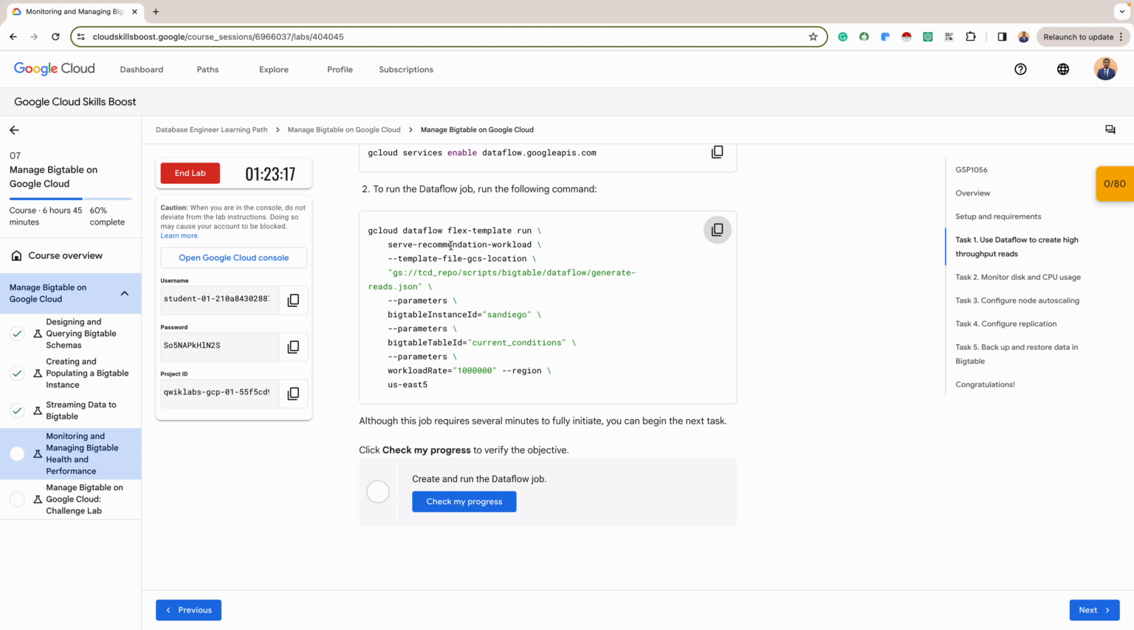The next one is serve-recommendation-workload. This is a user-defined name that we chose for this particular Dataflow flex template job that we are using. And the template file GCS location flag specifies the location of our template in our Google Cloud Storage, GCS. And the part that we are concerned with is this part here.